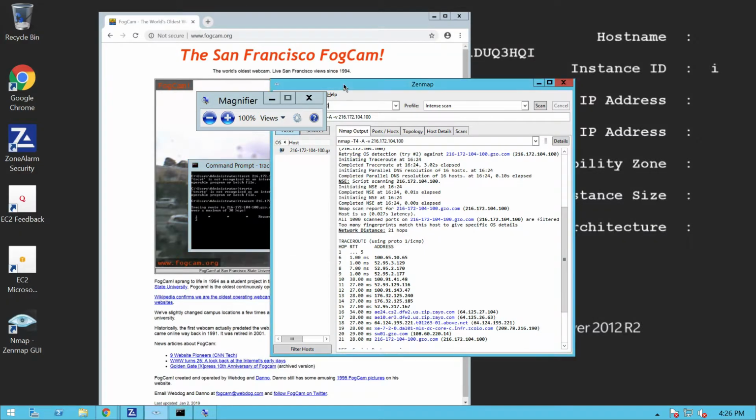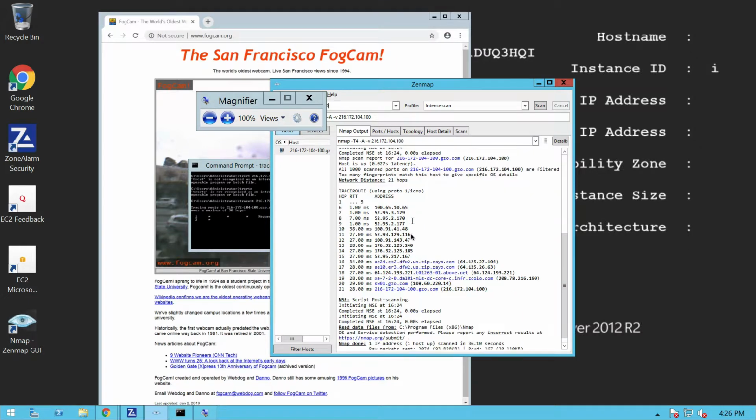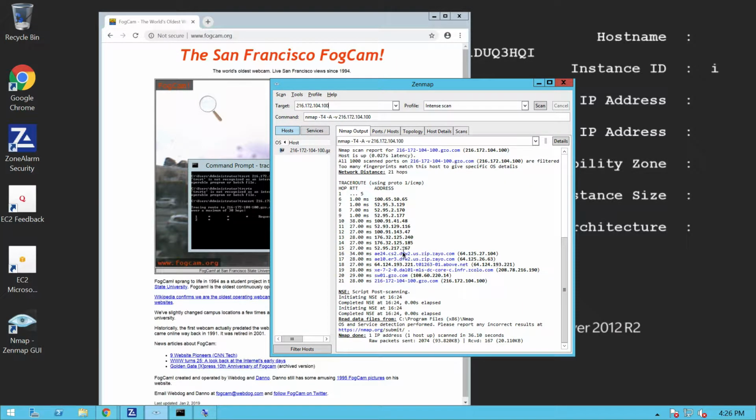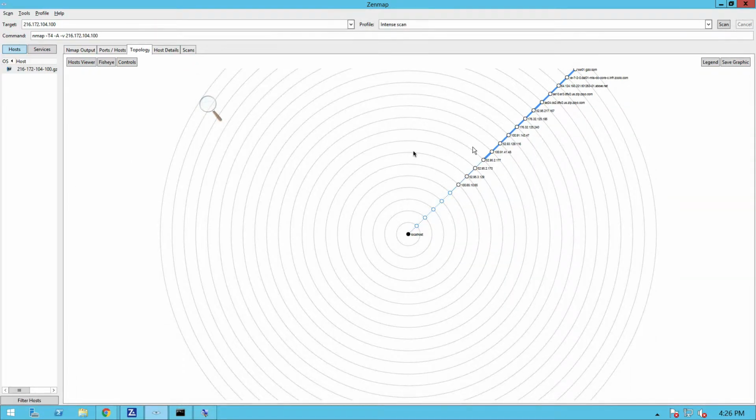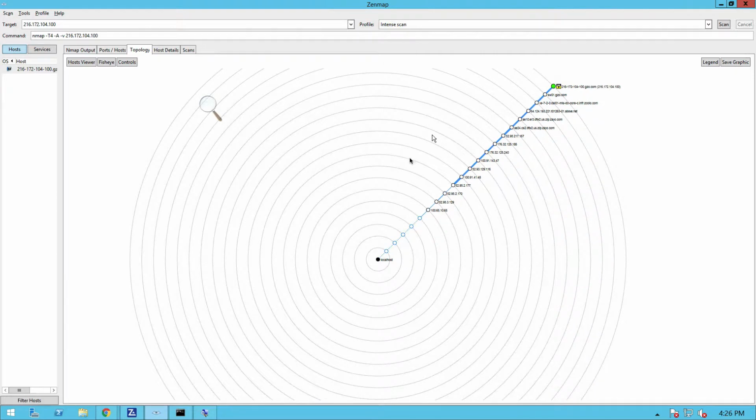In the meantime, you go back over here, and it pulls this information into this screen right here. It shows the locations where it has to go to make the call. Initiating it, it looks like it scanned one IP address in 36 seconds. And then it has this topology right here, which gives you an aerial view of how it got there.